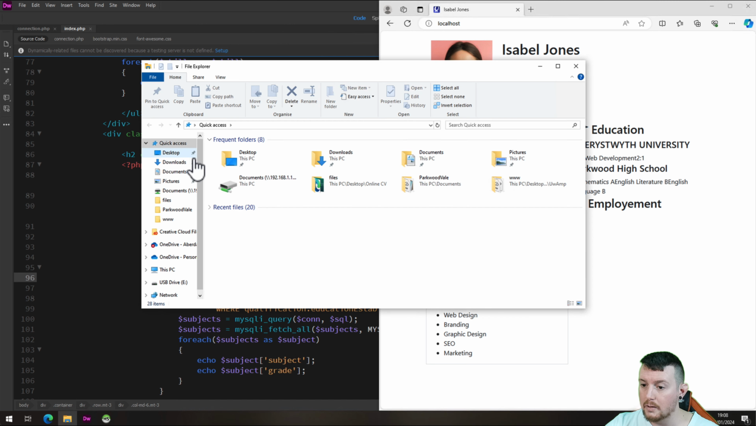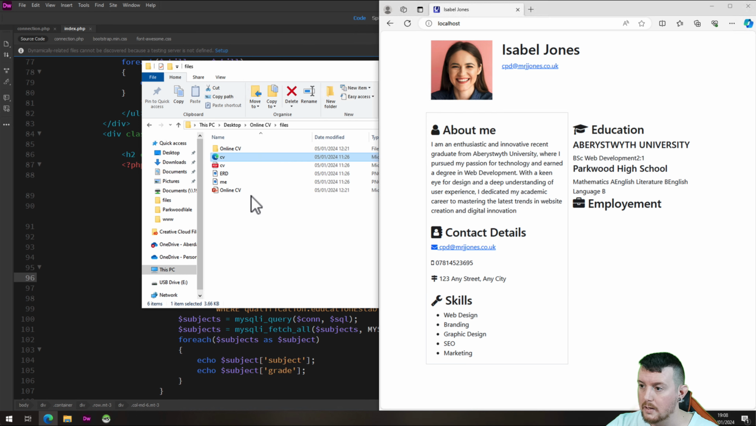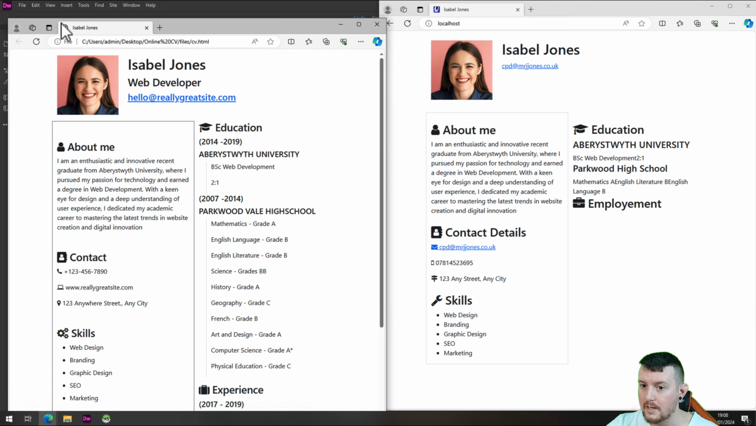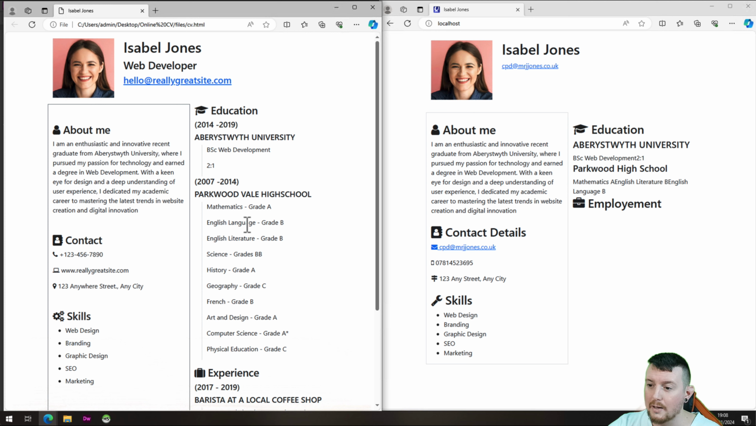Now, I'm going to reopen, let's go desktop, online CV, files, this version here. So this is the HTML, the original version. And you can see there's a little bit in place. It's almost looking how it would be. We don't have our date range, but we do have our name and our qualification. The qualification here goes on the line below.